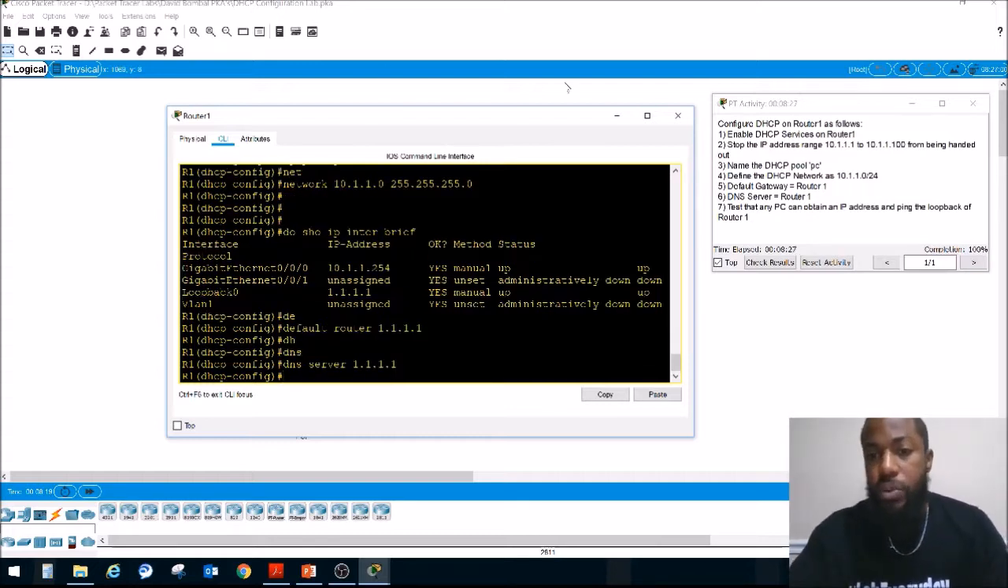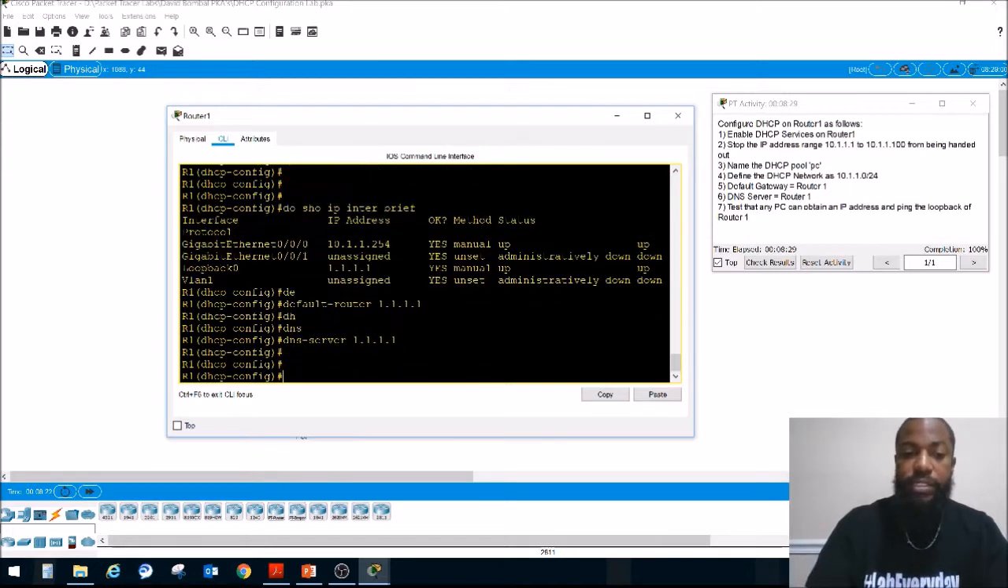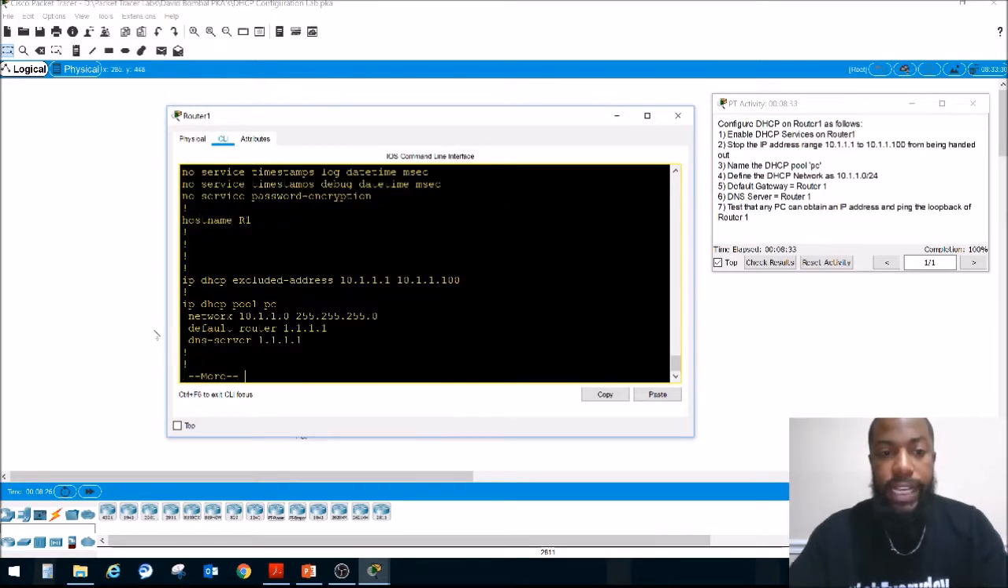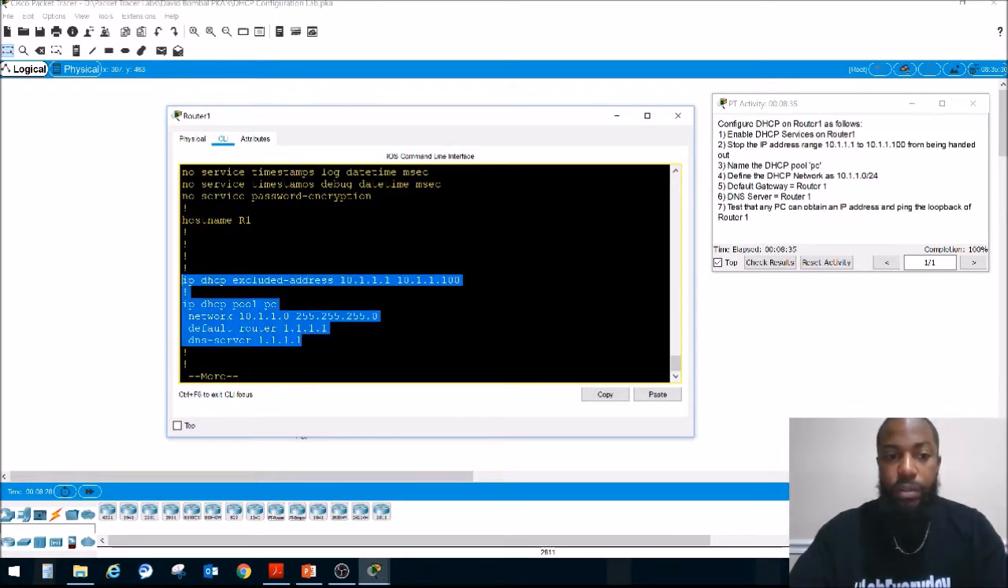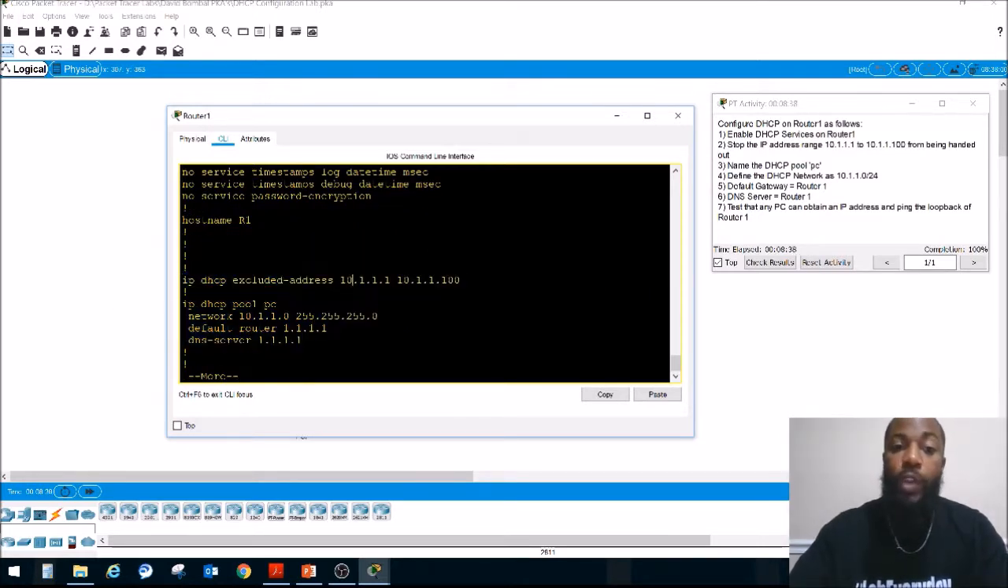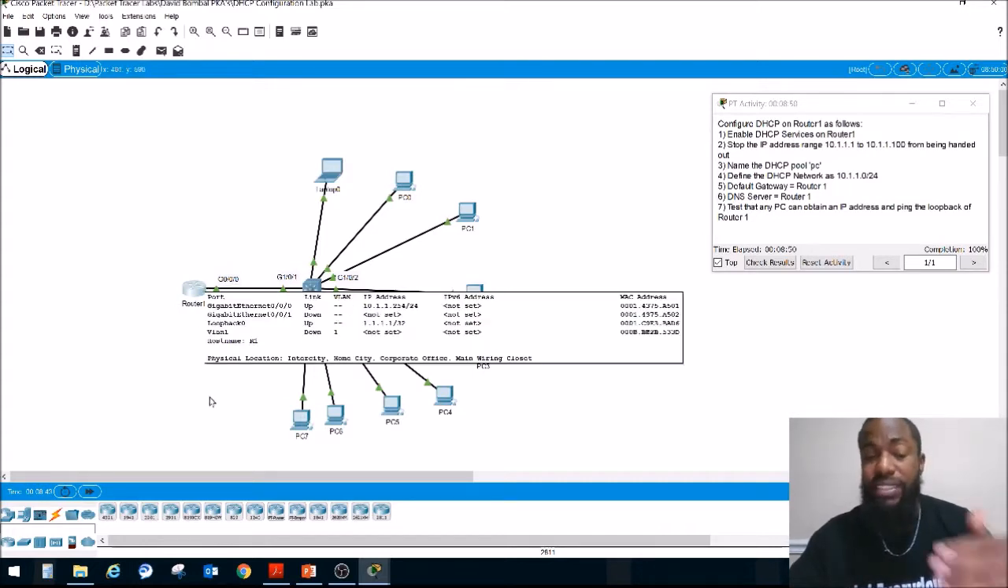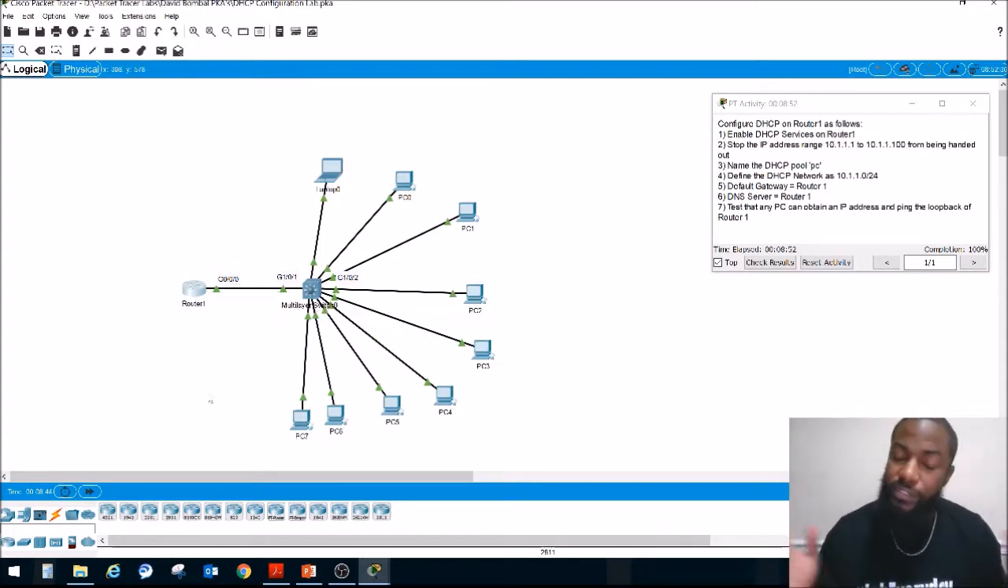That's us. So now that we've configured everything, let's do a show run so we can see. Do show run. And there's the information that we just entered. It's in our running configuration. The excluded address range, the pool name, the network address, the default router, which is us, or default gateway, their default gateway, and then the DNS server. We're not going to really test DNS. This video is mostly for DHCP, so we're not going to test any of that.